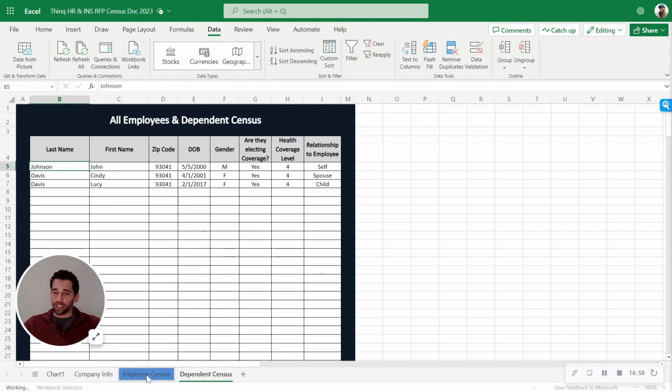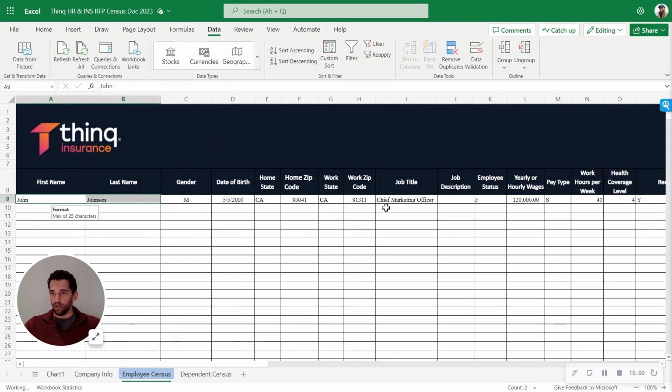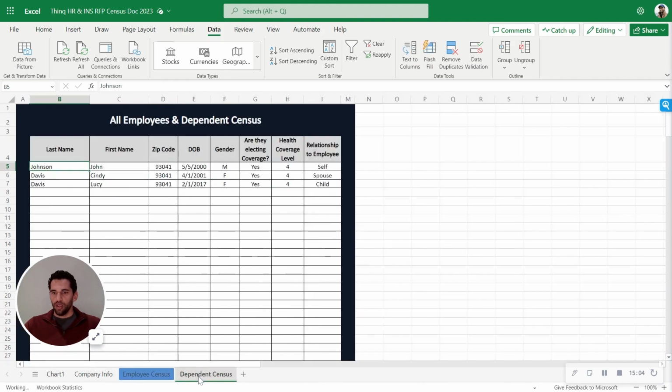So when you look at the employee data, we've got our employee in here. We got all the data points filled out. We've got the dependent census. So now we know he's got a family plan. He's got John Johnson, Cindy Davis, Lucy Davis. Even though they're not directly married, they're still technically either a spouse or sometimes they won't even have spouse and a significant other in here. But anytime you see a significant other, they would fall into the same category as a spouse, right?